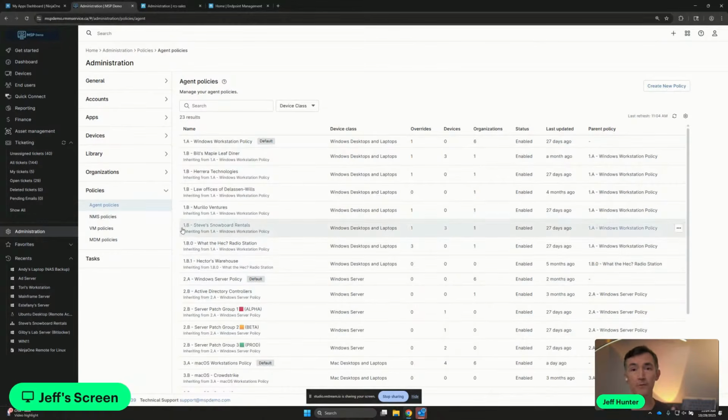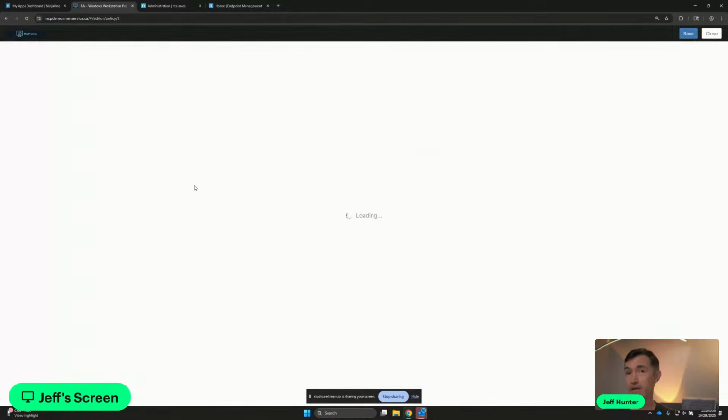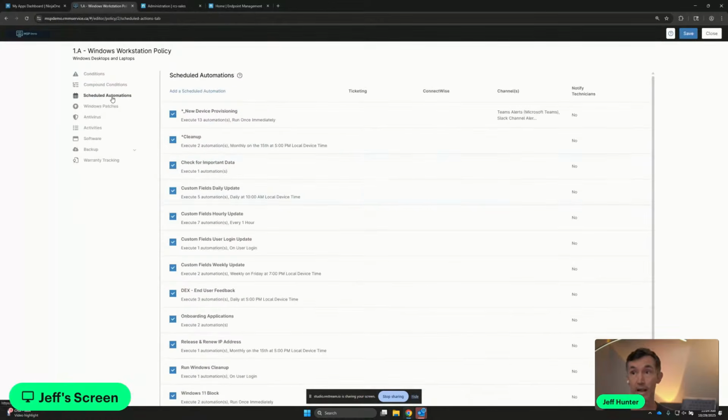Now, I mentioned that you have those six default policies in this menu right here. Those six policies do not connect to each other in any way. They are wholly distinct. So if you wanted to make a change that applied across both Windows workstations and Windows servers, you would have to go into each of those policies, like I am right here, and then add my condition or delete my condition or add in a scheduled automation. And what would happen is all devices that are assigned to this one policy would receive that change.